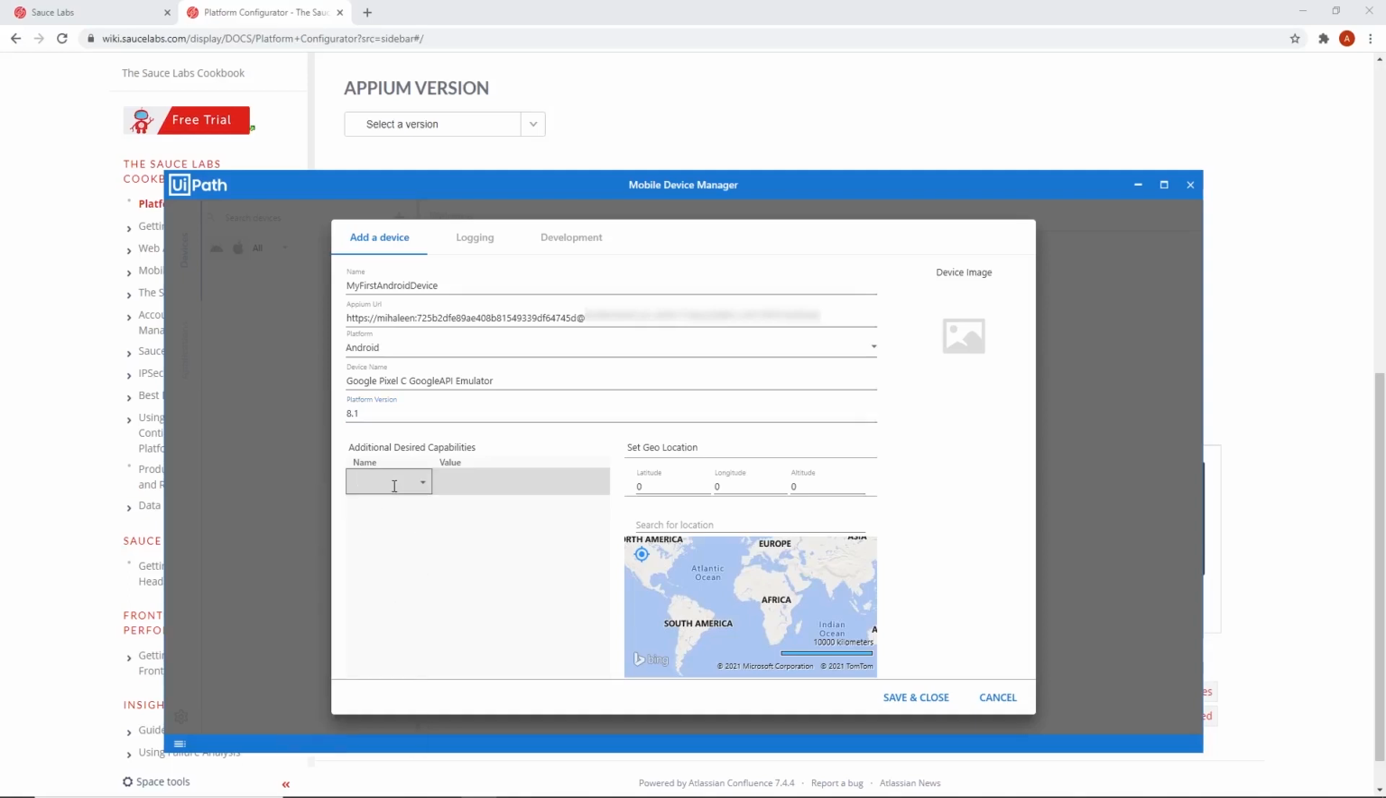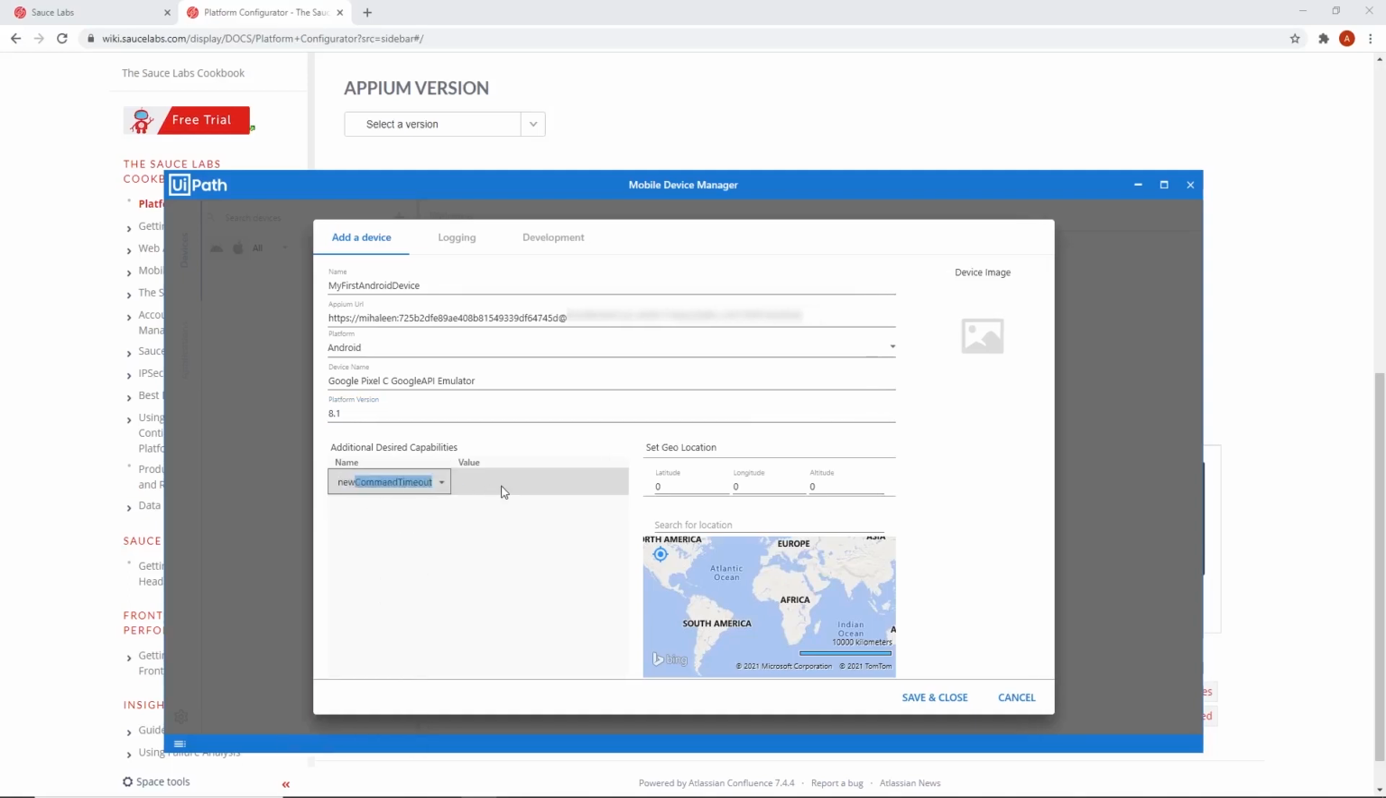For now, let's select the new command timeout capability. It is used to decide how long the APM will wait for a new command from the client, before assuming the client has quit, and end the session for the emulator. As a best practice, let's set it to 0. This way, the device will not disconnect automatically.